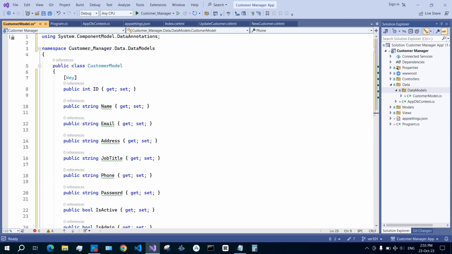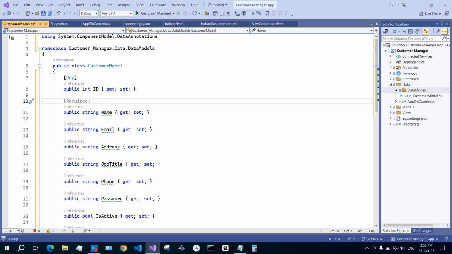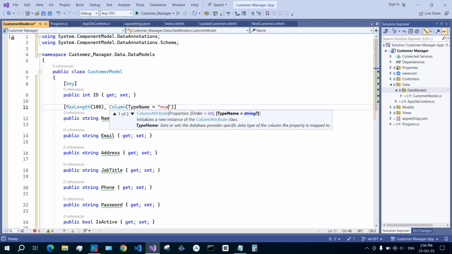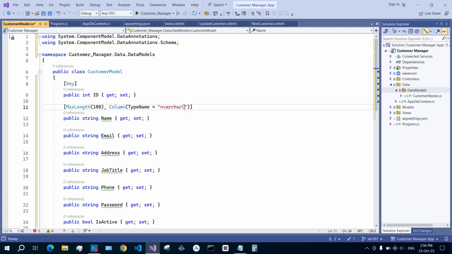You can also specify the maximum length for each column, the type name, and so on. Let us do it. We make the max length for the name 100, and then the column type name nvarchar(100). Save it. It is best practice to specify the maximum length of each column, otherwise it will take a huge amount of space and that is not efficient. This way you also save some space in your storage device.